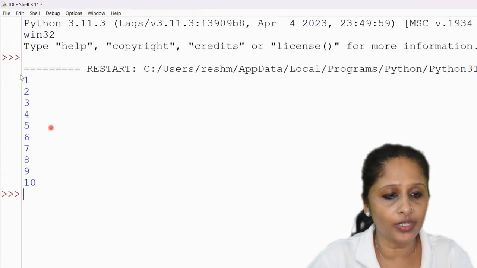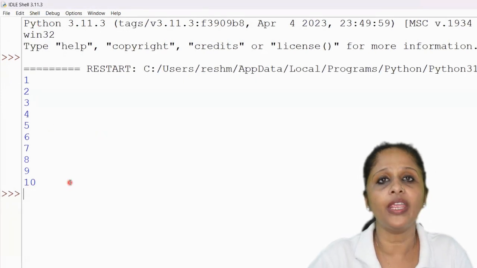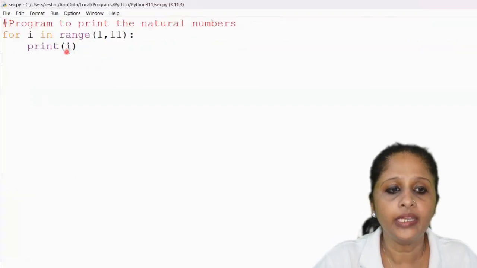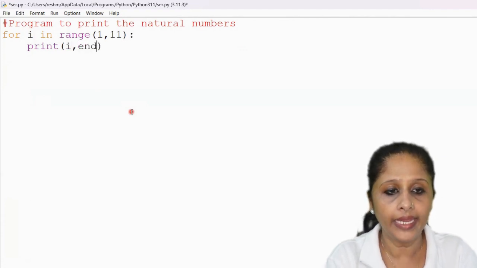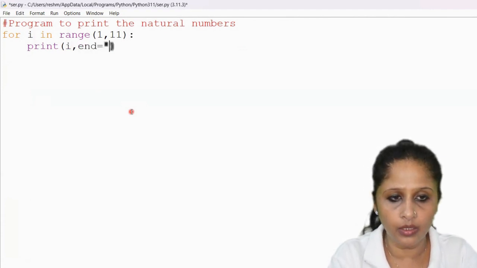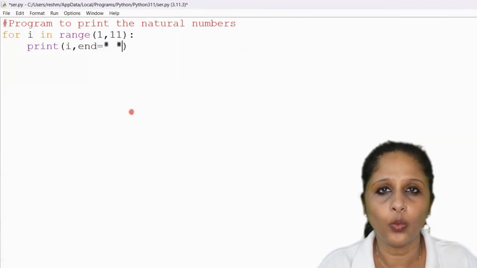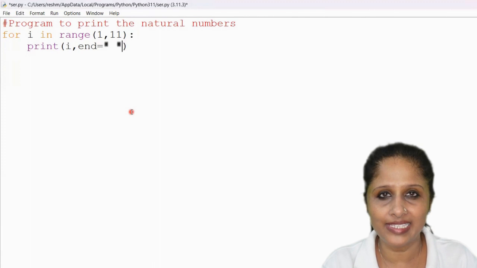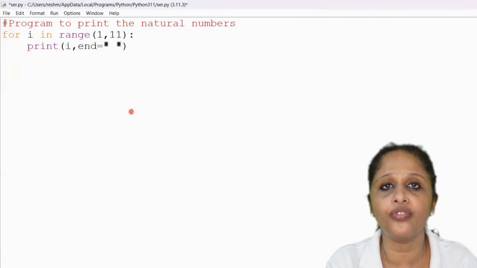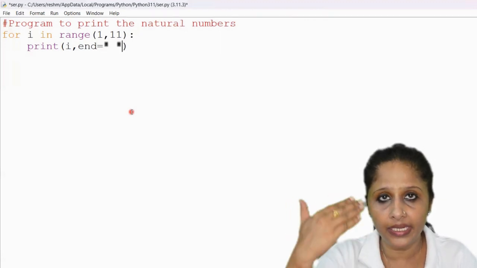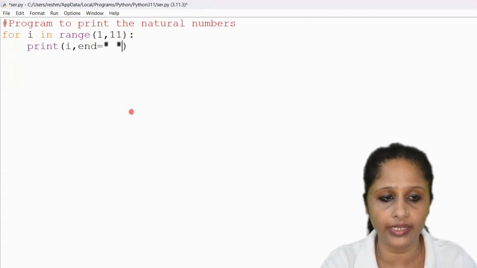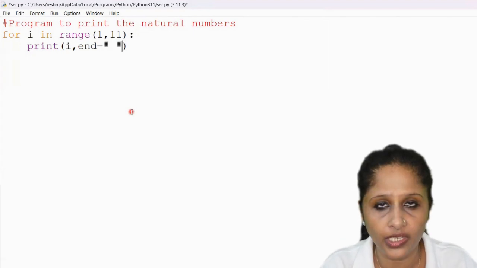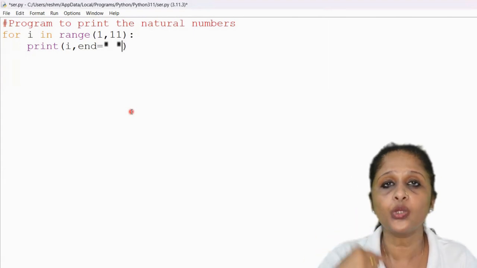It is not printing horizontally, it is printing vertically, isn't it? So how can we print it horizontally? Here we can make a small change in our print statement. I am giving a comma and end equal to, a single quote, space, again a single quote. What is end? See, each print statement is terminated by a newline character. Whenever you write 3 or 4 print statements, every time the values are printed on the next line. Even in this series, the print statement is working 10 times, and every time it prints to the next line.